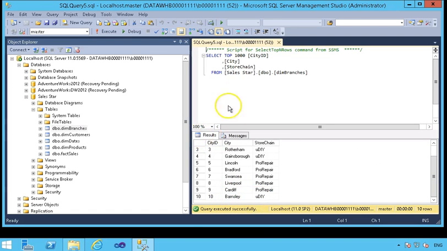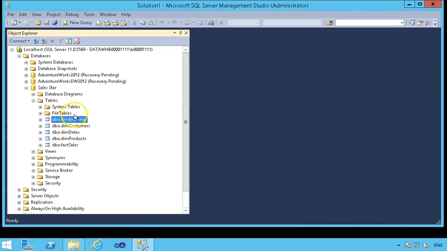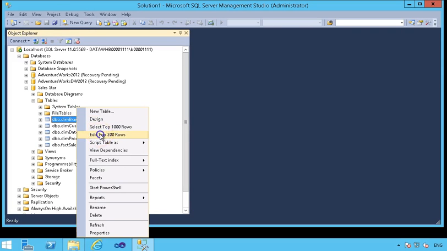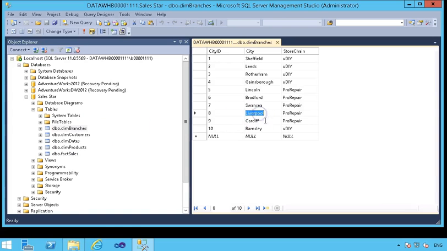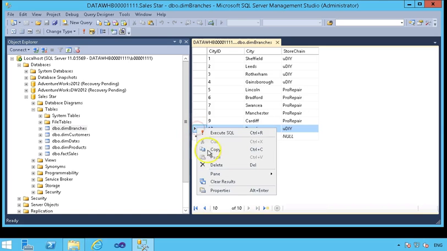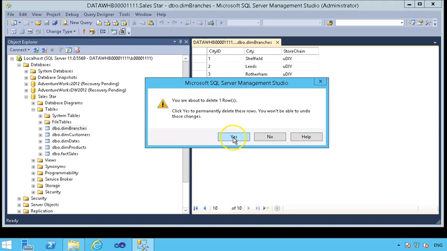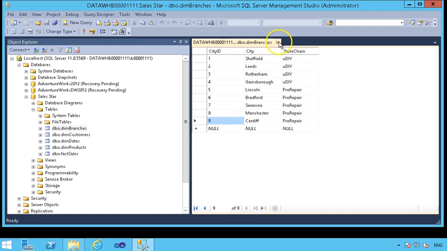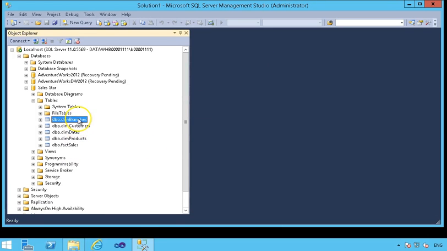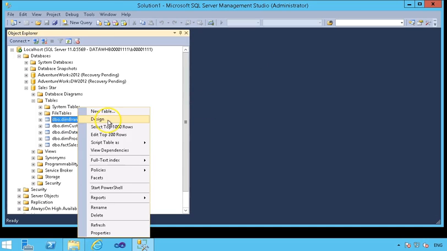If we were then to revisit the top 1000 rows, we should find that the new values have been entered. Actually, for the purpose of this demonstration, I'd like to reset those back to as they were. So back to the edit and set this value back to Manchester and delete this row. That's back to as it was. Close this.